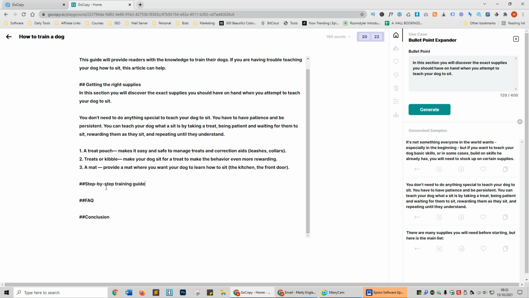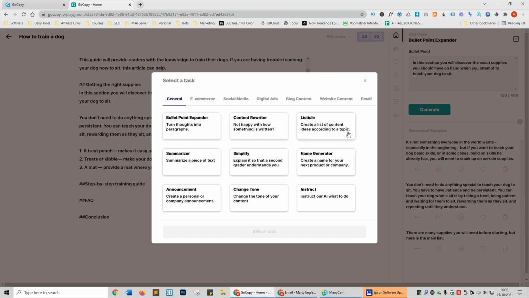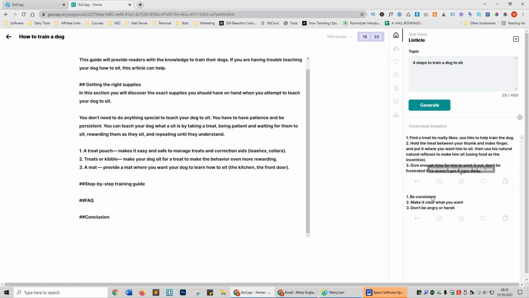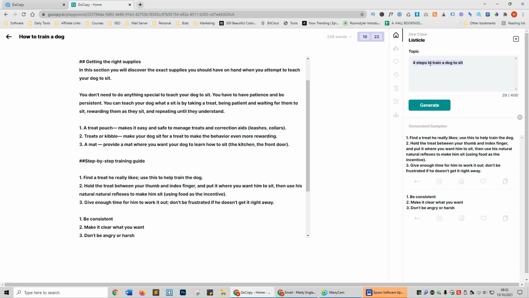Next let's go to step-by-step training guide, and again we're going to go to replace current use. And we're going to go back to the listicle option and do select task. Then I'm going to type in 4 steps to train a dog to sit, and then do generate. And I actually like both of these, so I'm going to incorporate them both. So I'm going to copy that. I'm also going to copy this as well.